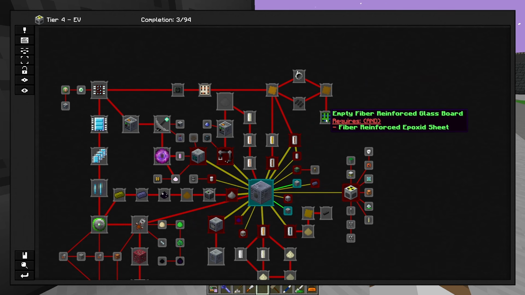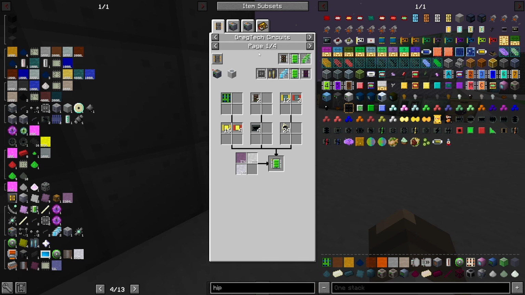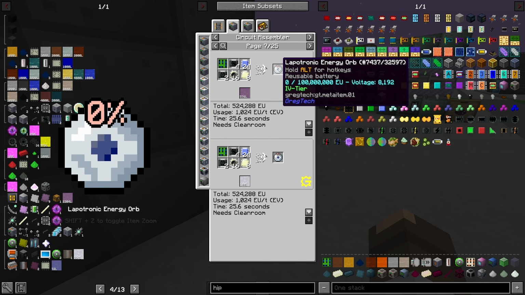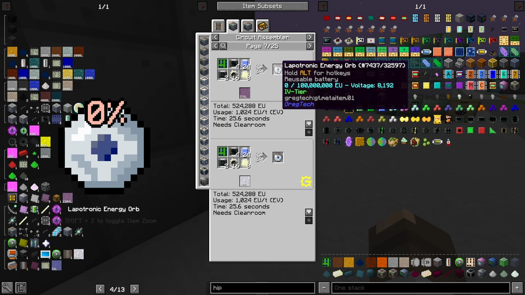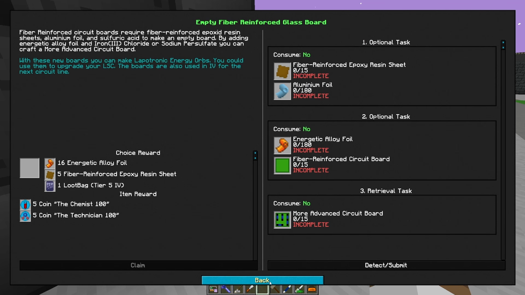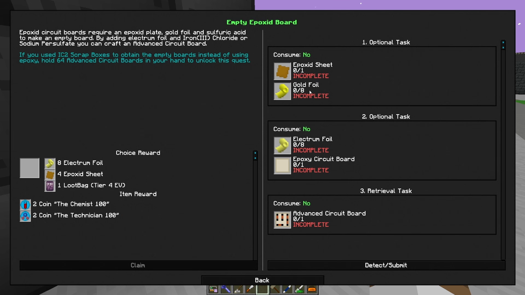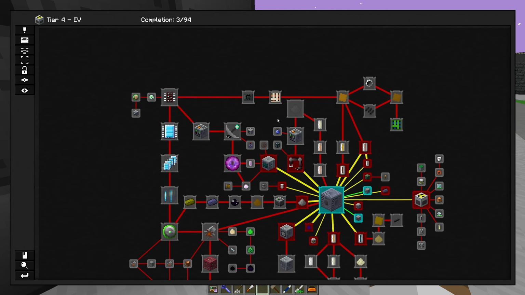You're going to need some of these reinforced glass boards for certain circuits in the future. Yeah, you need them for Lapotronic energy orbs, which is really important later on. So that's one use. But yeah, the main use is definitely going to be these epoxid boards, these advanced circuit boards. Electrum foil, gold foil are very slow in the bending machine. So definitely get yourself that bending machine multi-block. You're going to have a much, much better time with that.